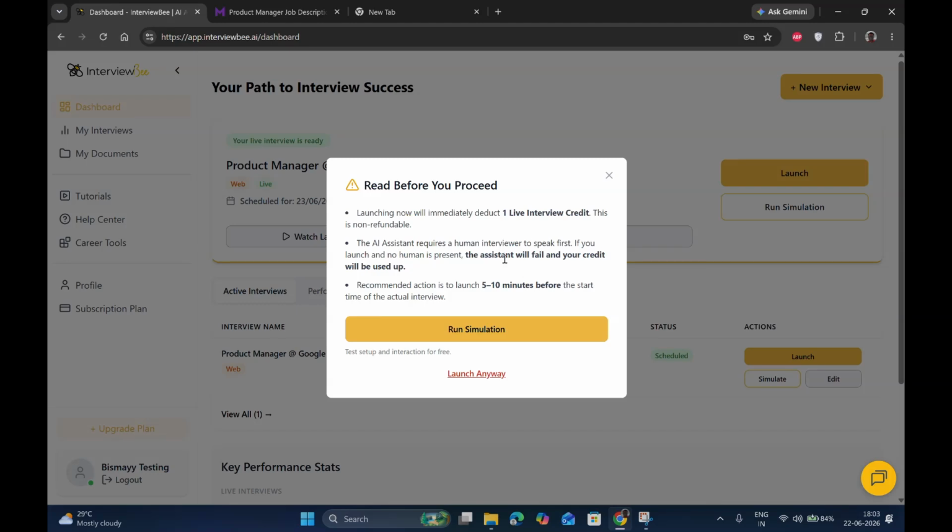And the AI assistant will need a human interviewer to speak first. So at the other end of the interview, you need to have a human interviewer at the other end so that it generates answers. It will not work otherwise. If you are basically joining in and you are waiting for somebody to ask questions, that's not how it happens, right? So if there is no human present, the assistant will fail and your credit is going to be used up. So, the recommended action is to launch this assistant 5 to 10 minutes before the start time of the actual interview, which is like for me, it is tomorrow. So I should actually launch it 5 to 10 minutes before it.